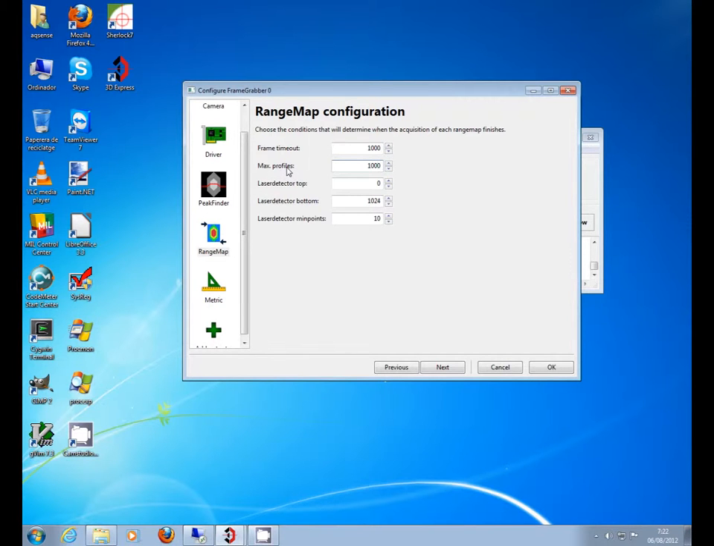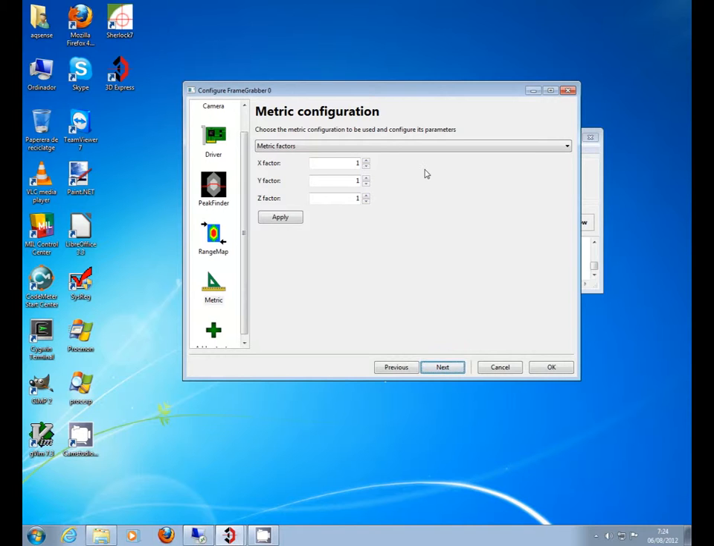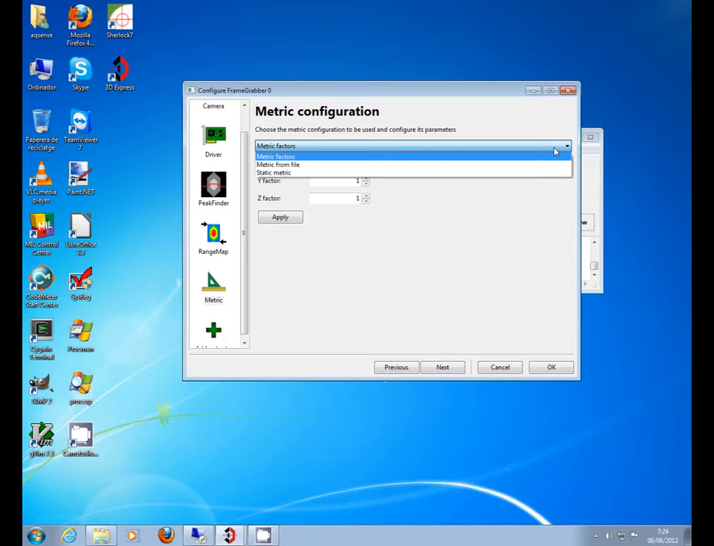Okay, now that we know how to cut the range maps, we'll go to the next step, which is configuring the metric configuration. So let's go to the metric tab. Again, we are presented with a drop-down list. See that for now we have 3 options: metric factors, metric from file, and static metric.